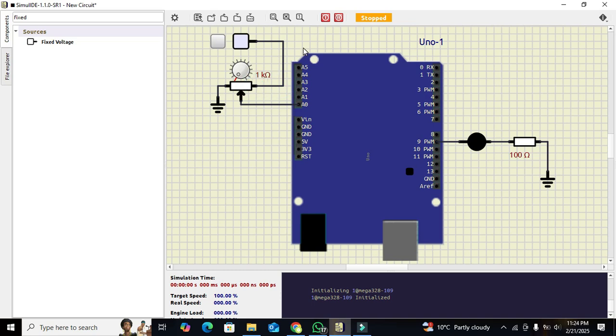So now what will happen? Whenever we rotate the knob of the potentiometer, it will change the voltage. With the help of this dial or knob, we can increase or decrease the resistance value. And obviously when the resistance increases or decreases, it will change the value of the applied voltage on pin number A0.